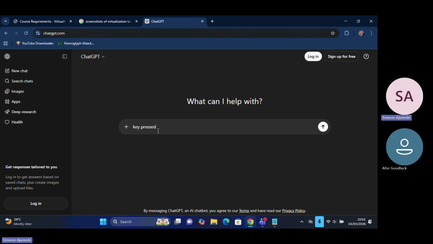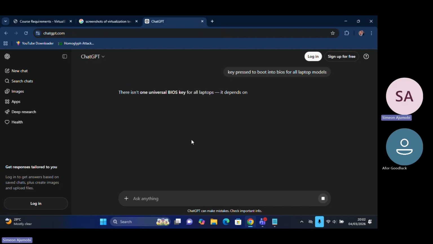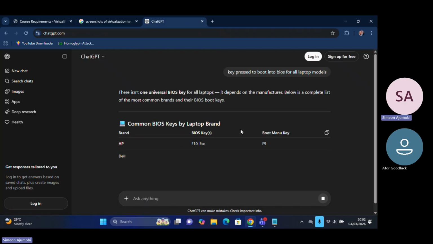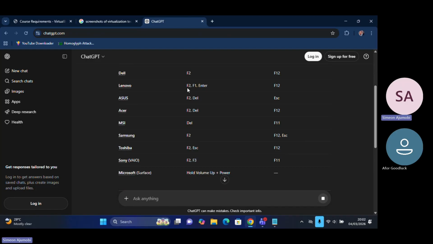You can just come to ChatGPT and ask for the key pressed to boot into BIOS for all laptop models. If you don't know how to do it, you can either use ChatGPT or look it up on YouTube. Can you see HP uses either F10 or Escape? Dell uses F2. Lenovo uses F2, F1, and also Enter. Asus uses F2 or Delete. Acer uses, so depending on your laptop.